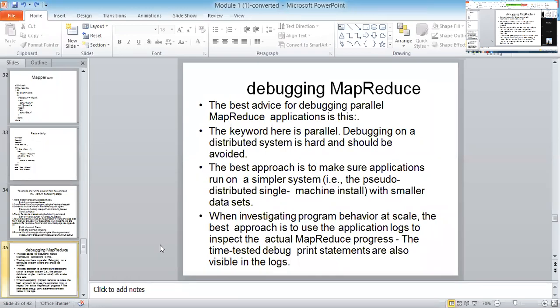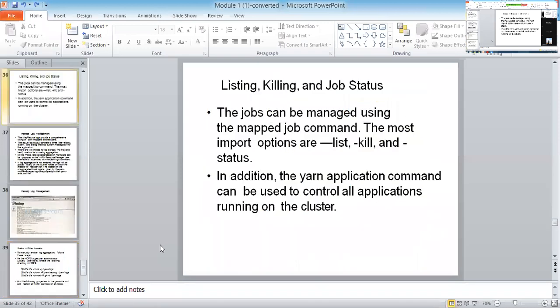People call them logs. So you should always keep track of the application logs. The jobs that can be managed using the mapred job commands are kill, list, and status. So these are the three important job operations.